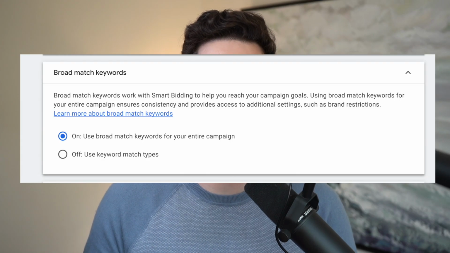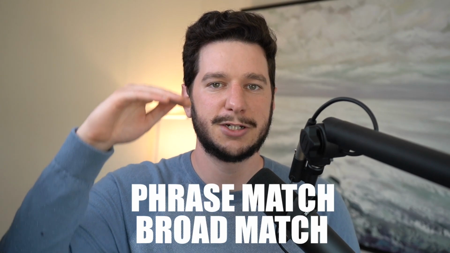Number 1 is going to be a setting that actually locks in the use of broad match keywords. Now, if you've ever run Google Ads, you know when it comes to keyword targeting, there's 3 different levels of control targeting. There's broad match, phrase match, and exact match. Exact match is going to be the tightest to what you're trying to target. Broad match is going to be the loosest.